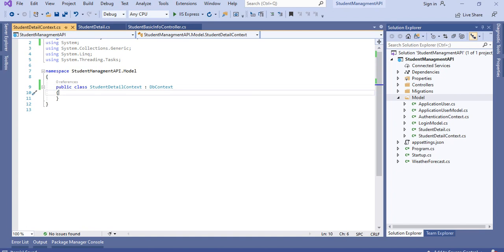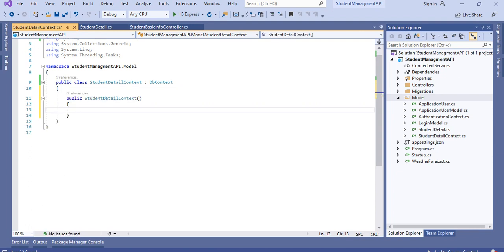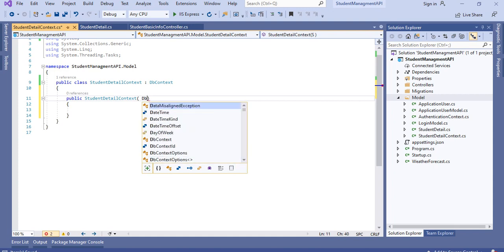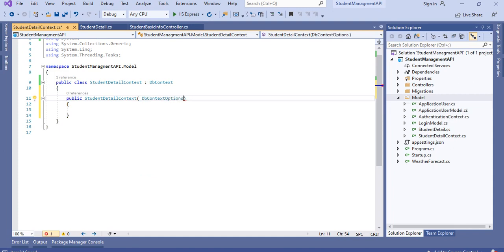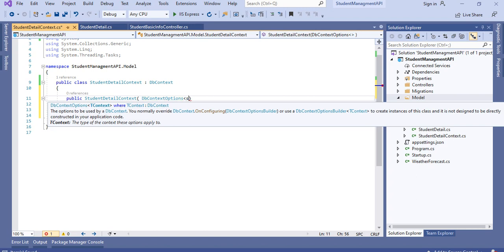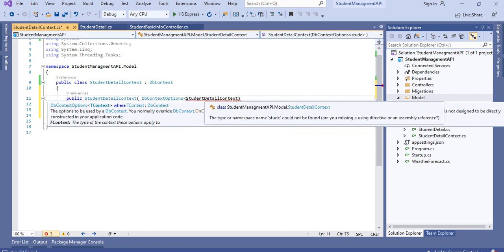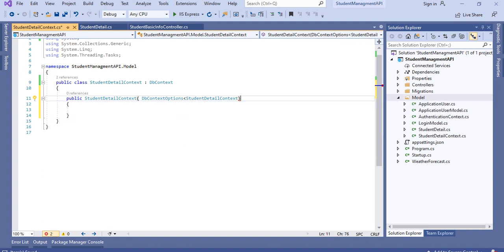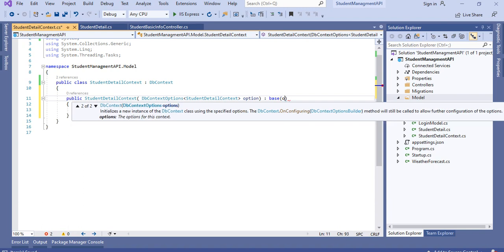Let's take the namespace, and that is the Entity Framework Core namespace. Inside this, I'm going to create the constructor, StudentDetailContext, and this function will take the DbContextOptions. Inside this, I'm going to pass StudentDetailContext, and I'll take this as options, and now I'm going to inherit it from the base class of options.